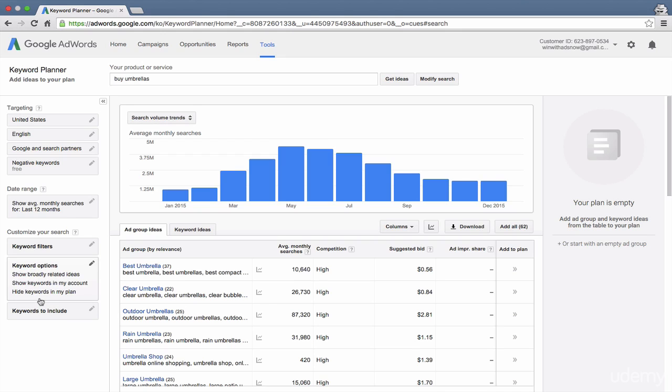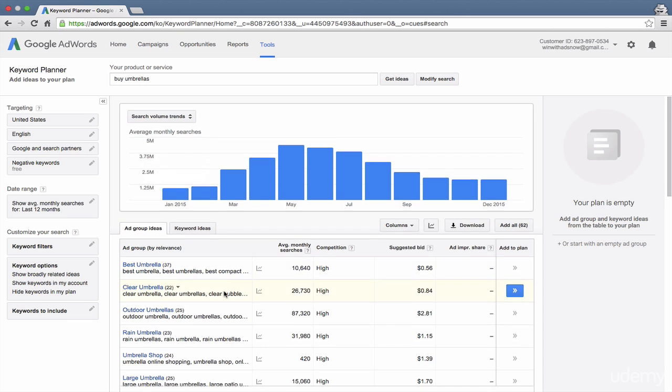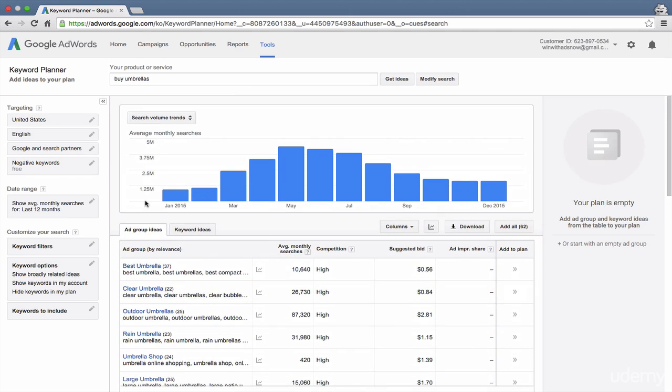All right, so let me explain what we're looking at, and then we'll move forward and actually make some decisions based upon this data. So first of all, we have a graph here, and this is showing the average monthly searches for the last 12 months for all the keywords that Google returned in response to our phrase buy umbrellas. So you can see, at least according to this data, in say January of 2015, that was the least popular month for umbrellas in the last 12 months.